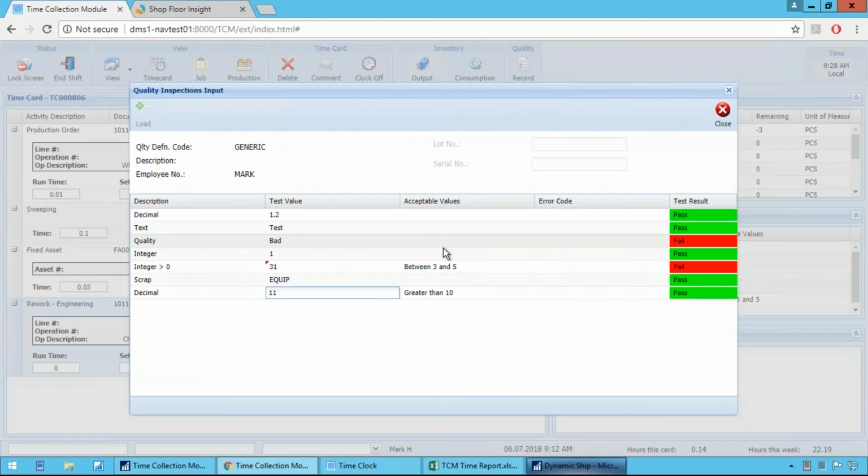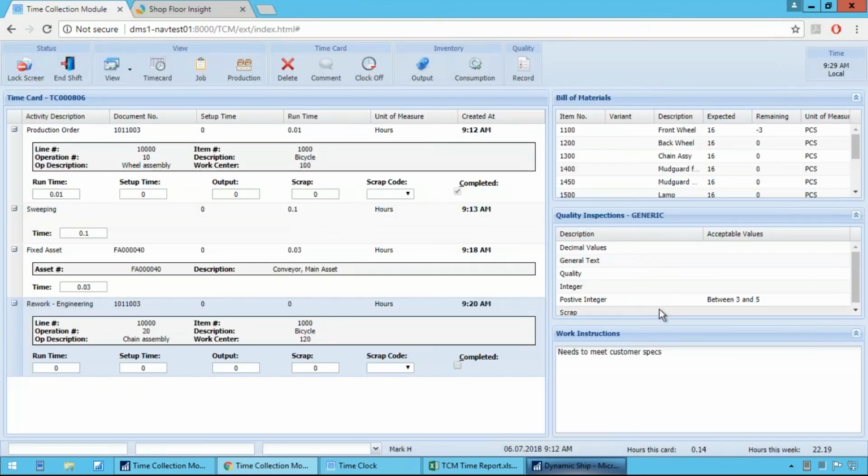And often we get questions, can I have this pop up every 10% of my output, or those types of things. And yes, we can. We can put in business logic that's custom to you that forces people to do these quality inspections at certain intervals or under certain constraints. All right, so that's the quality inspection module.